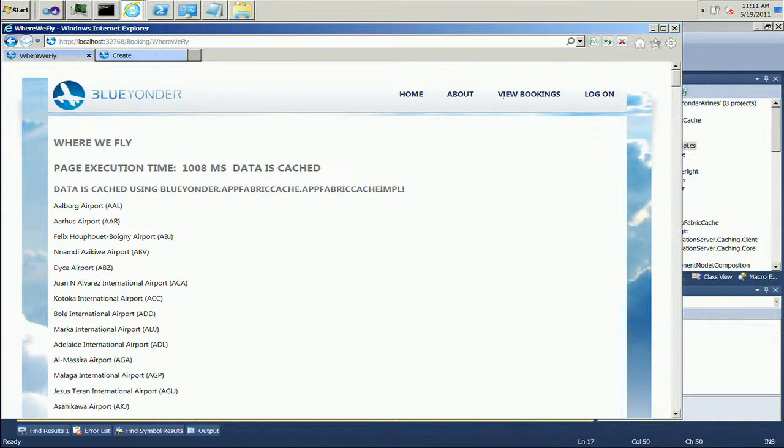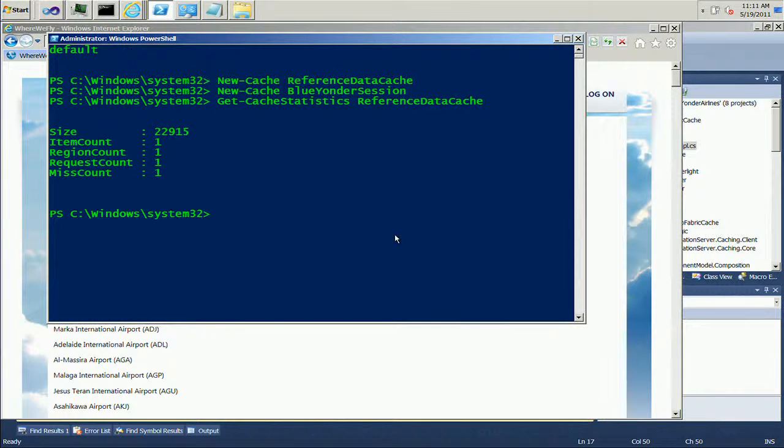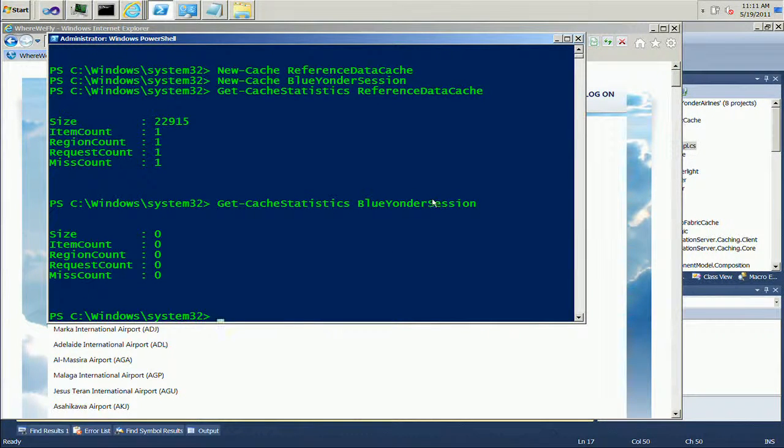There we go. So the data is cached, and I'm caching it using the AppFabric cache implementation. You can see that, as in the other case, it's pretty much the same. If I want to, I can go over here and say get cache statistics, and I can say reference data cache. This will show me how many objects are in the cache, the count, the hit count, and everything like that, which is good. And if I say get cache statistics, Blue Yonder session, I should get 0. That's what I would expect.